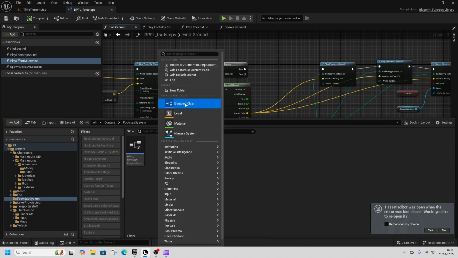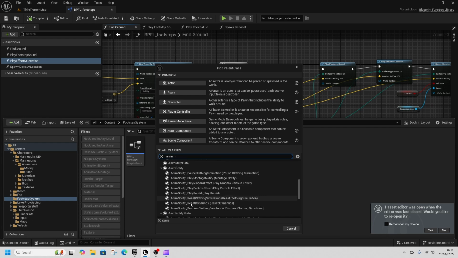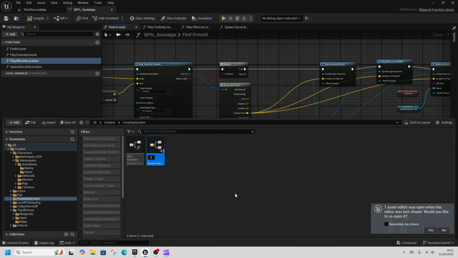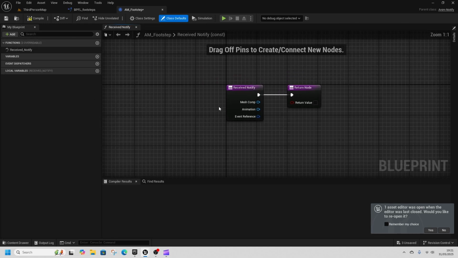We're going to right click, go to blueprint class and get an anim notify. We want the top one, the parent class. This will be a footstep. And this is just something that gets called inside our animation. We'll show you that in a moment. We're going to open up the footstep and come to the functions and get receive notify.